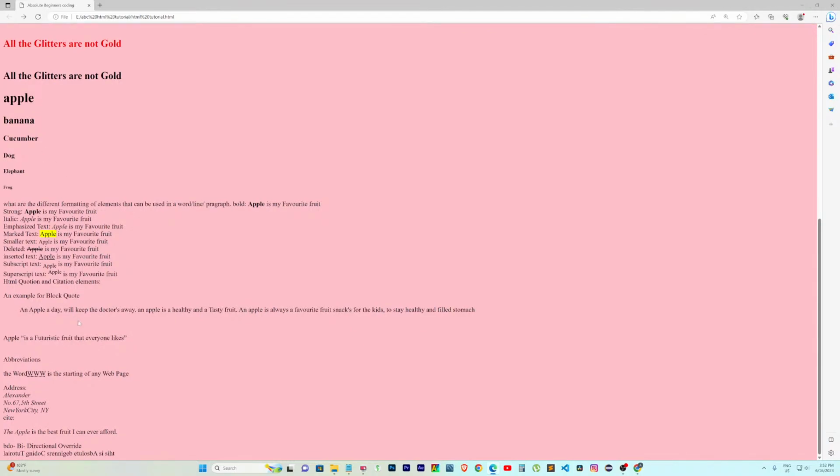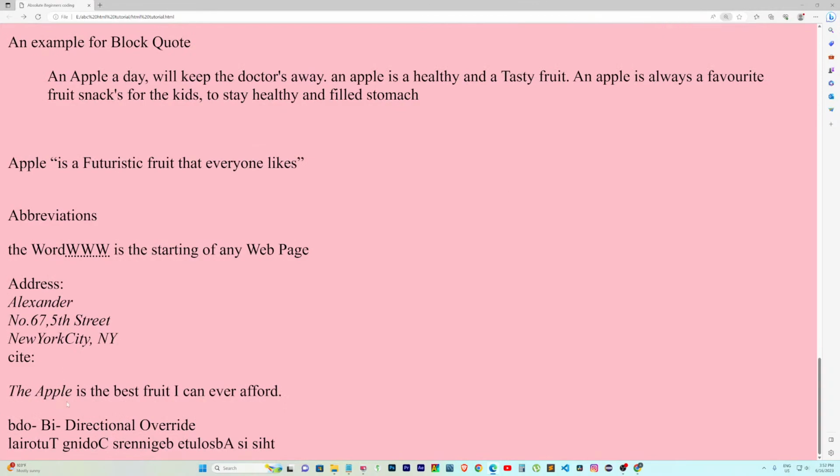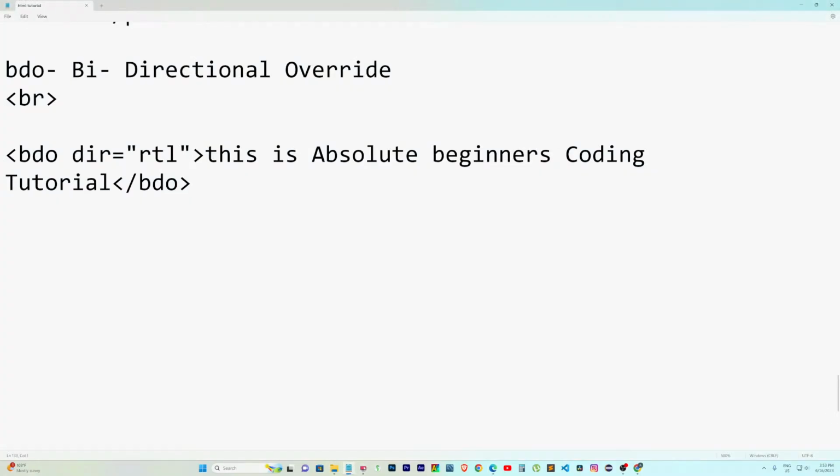Okay, you can see that everything has been from right to left. You can see this is absolute beginners coding tutorial. So that's the use of BDO, guys. You can actually change the direction of the letters. If you're writing something in Urdu or something like that, you can use this. You can also use the same for right to left or left to right. That's your wish. Let's move on.